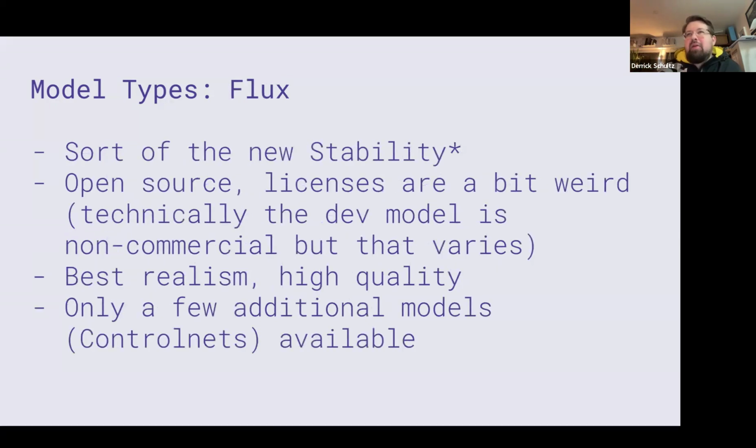The new kid on the block, or probably the more popular one today, is a model called Flux. It's kind of the new Stability, although there are new Stability models coming out. Basically, a bunch of people left Stability to form a lab called Black Forest Labs, and they put out Flux, I want to say about 5 or 6 months ago now. And it's kind of overtaken what I think is the predominant space of open source AI image generation. And in fact, this is the model we're going to use today.